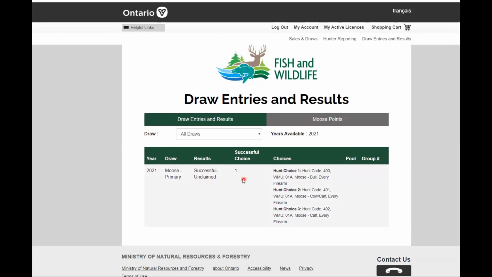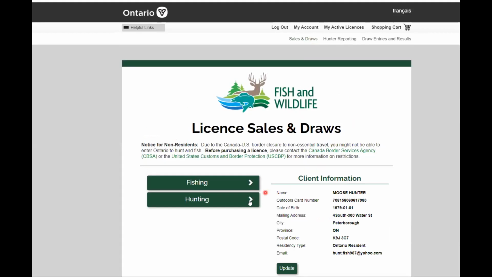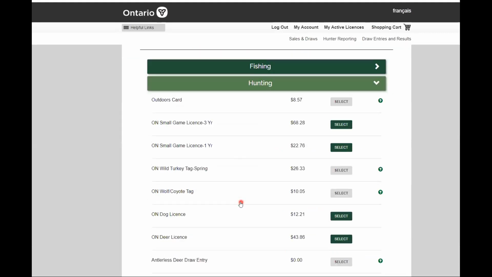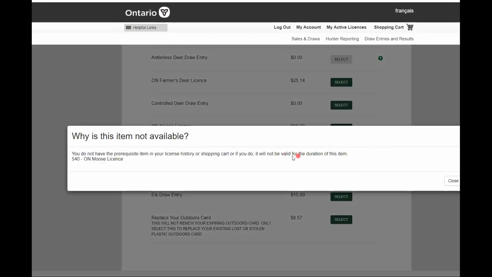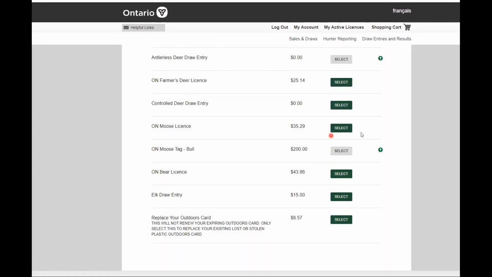So if you choose to purchase or claim this tag, you just need to simply go to Sales and Draws, select the Hunting tab, scroll down, and you'll notice that the bull tag is now available. It's now displayed, but it's not selectable. That's because I do not have the prerequisite product of a moose license on file yet. The moose license is just above it.